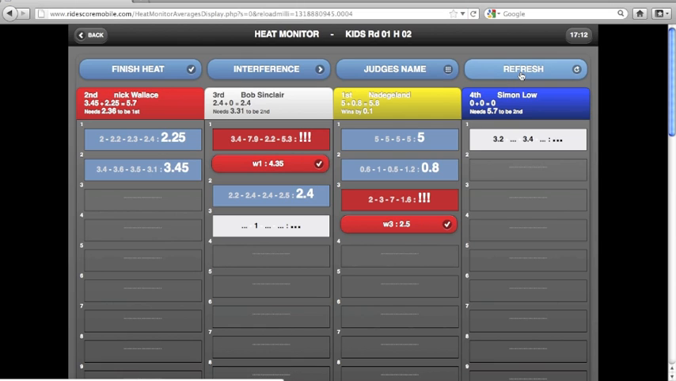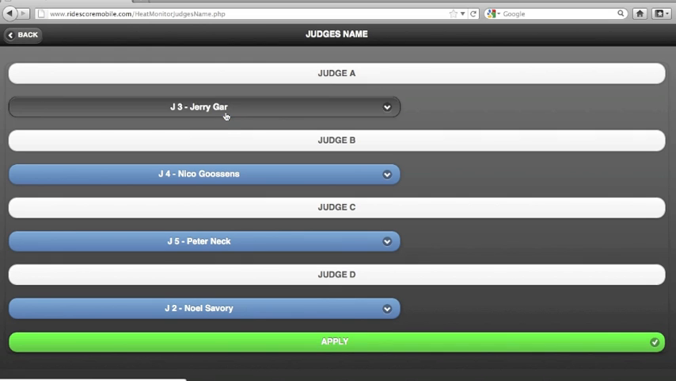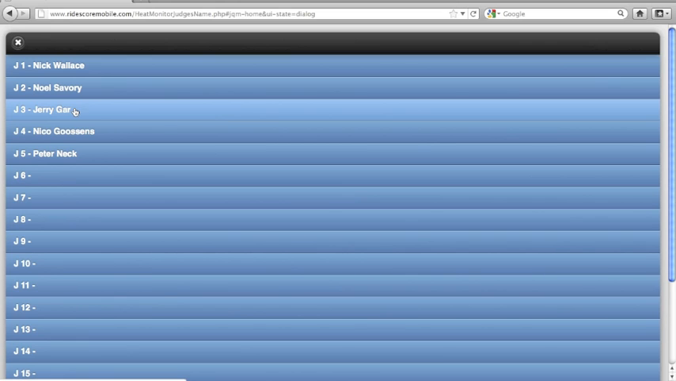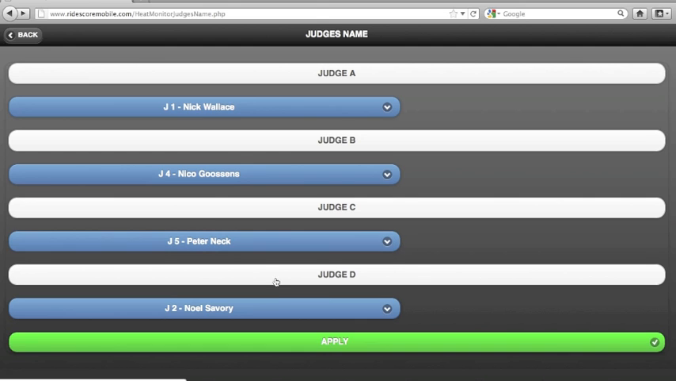Here we have the judge's name button where you can set or adjust a judge's name for this heat. So we click on it. Here Judge A is in fact not Jerry Garr but Nick Wallace. So let's change it. We click on Nick Wallace. We press apply. Then press the back button to return to the heat monitor main page.